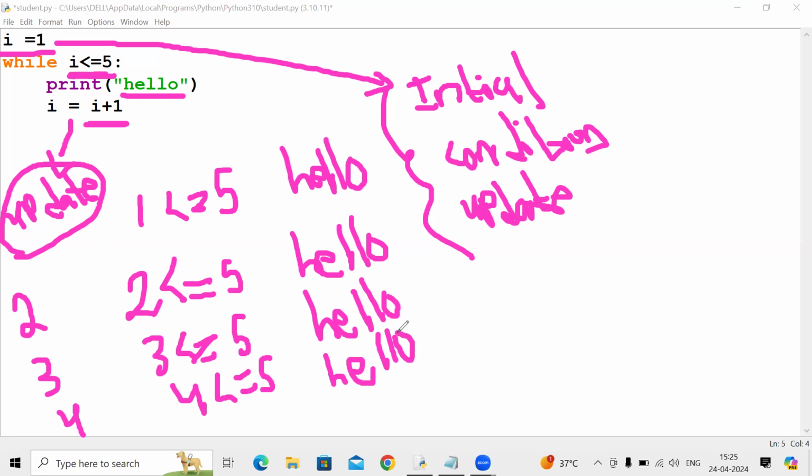Hello, it will print. Again, I am doing the update here: i equal to i plus 1. The 4 becomes 5 here. 5 less than or equal to 5 is true. Again, it will print hello one more time. Totally, it will print hello 5 times.